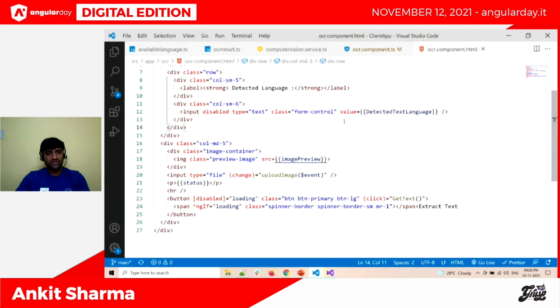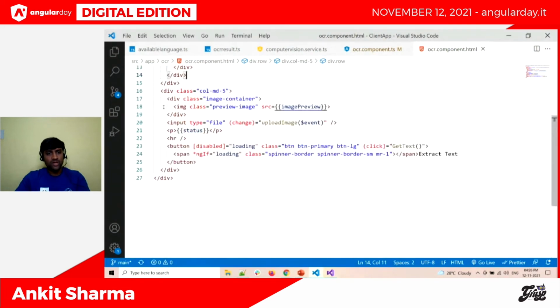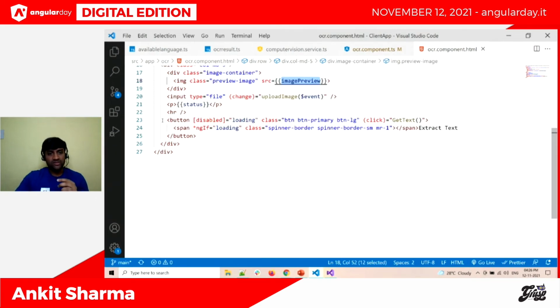In the HTML, it is very simple and straightforward. Here we have an input, and on the input change, we'll call the upload image method, which will check for the image size and the image type. And if it is a valid image, it will show us the preview, which will be shown over here using the image preview. And if everything is good, we have a button. The button on click will call the get text method, which will send the image data to the backend and fetch the results. Now let us run this application and see it in action, and then again we'll walk through the code to have a better understanding.